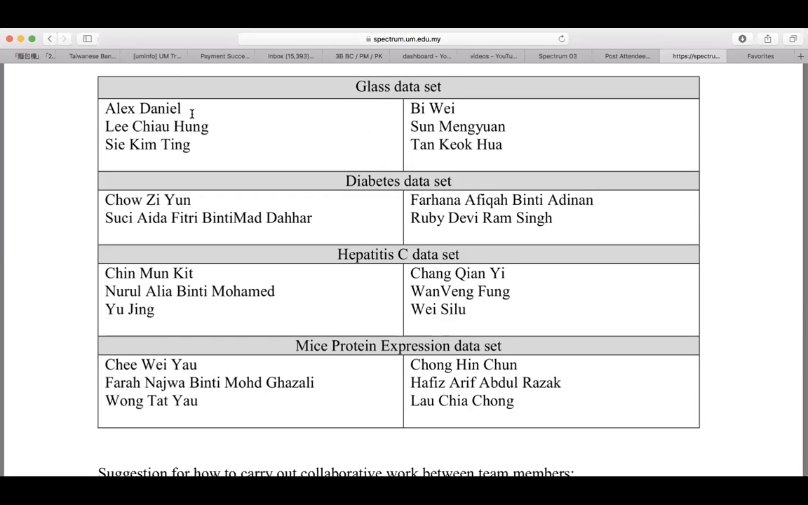Two groups. Group A: Alex, Chao Hong, and C Kim Ting. Are you guys here? Yes. Okay. So you get to know each other. Okay. Then glass data set, group B: Wei, Sun Mengyuan, and Dan Qiuhua. Okay. Are you guys here?